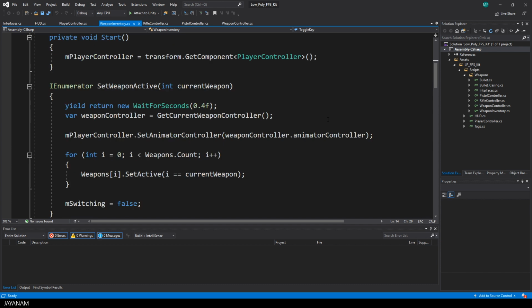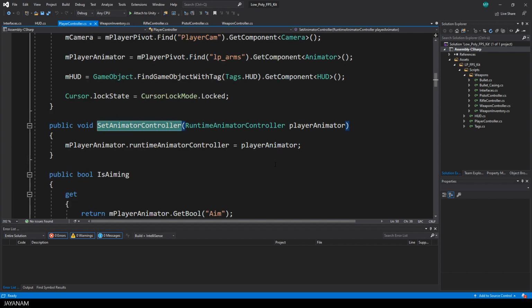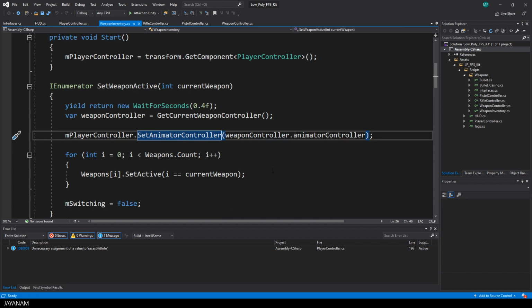This method here, setWeaponActive, can be started in a coroutine. It has the IEnumerator as return value, so that it is invoked after holstering the weapon is completed. And what I do here is to assign an animator controller. This is implemented in the player controller script, because each weapon has its own runtime animator controller, at the moment the rifle and the pistol. After assigning this, I set the current weapon active and all the other weapons inactive.